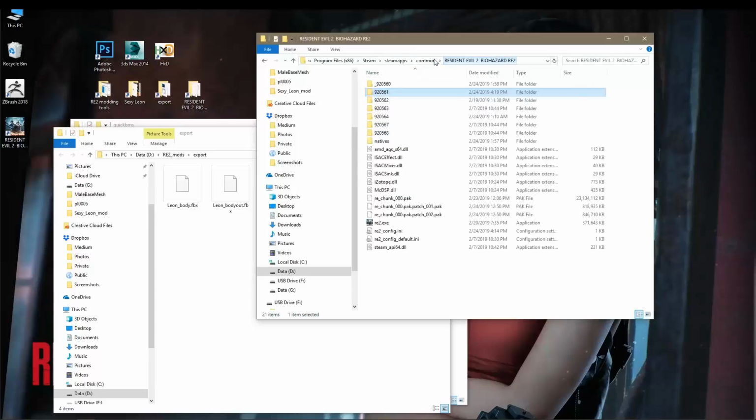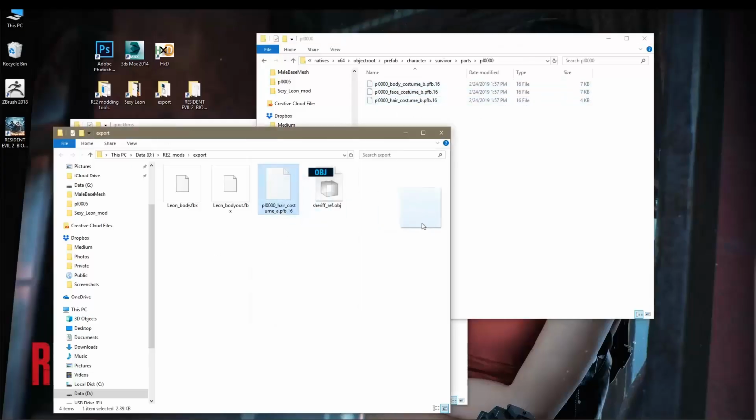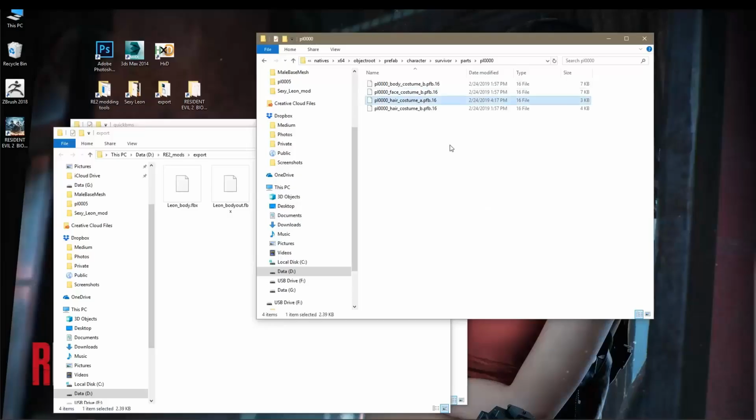Alright, so I'm going back into my natives, x64, Object Root, Prefab, Character, Survivor, Parts, PL000. Now I'm gonna copy this here. Now this is called costume A, and this is my costume B, so I'm going to delete my costume B and rename costume A to costume B. Alright, that's it.